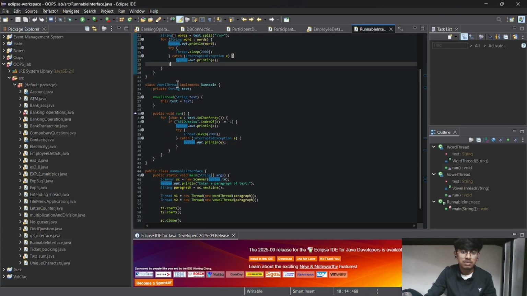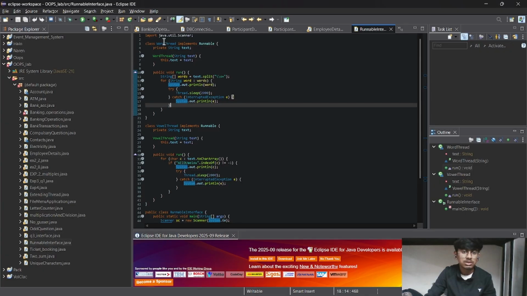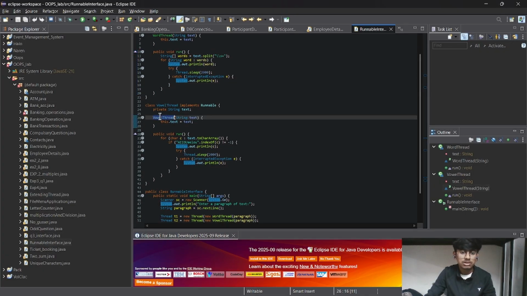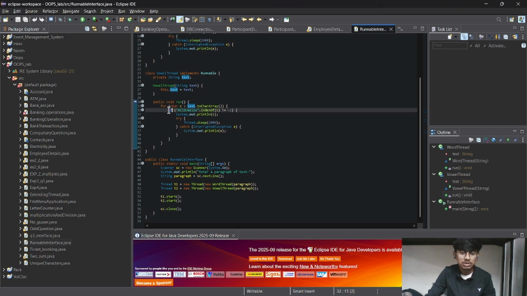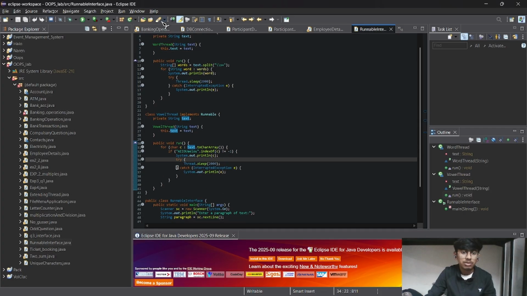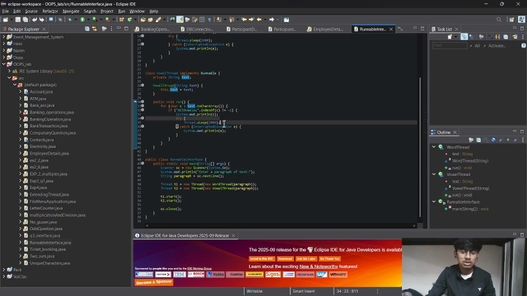And this is class BubbleThread implements Runnable. It's the same thing as the WordThread. This is the private String, and this is the constructor. And this public void run defines what is going to happen here. For char c : text.toCharArray(), it changes every word in the paragraph to characters. And in this if statement, if "aeiou".indexOf(c) is not equal to -1, this checks if there is a vowel, and it prints. The try and catch does the same thing as in the WordThread. It checks if there's an exception during the sleep time.